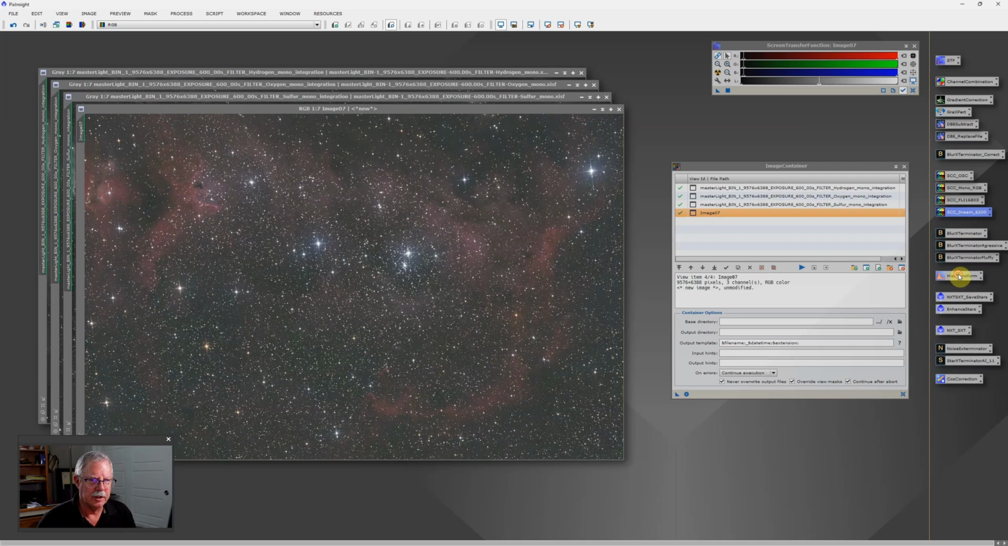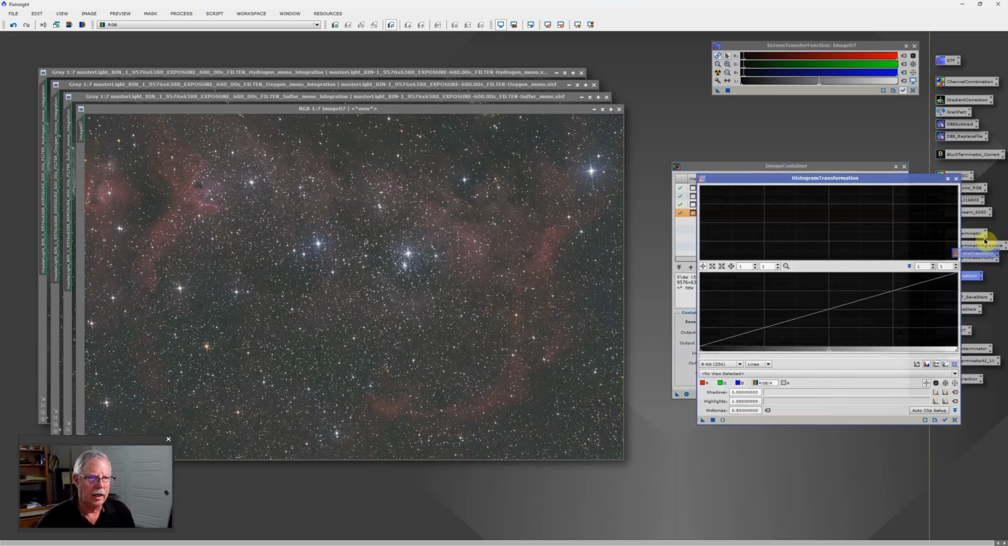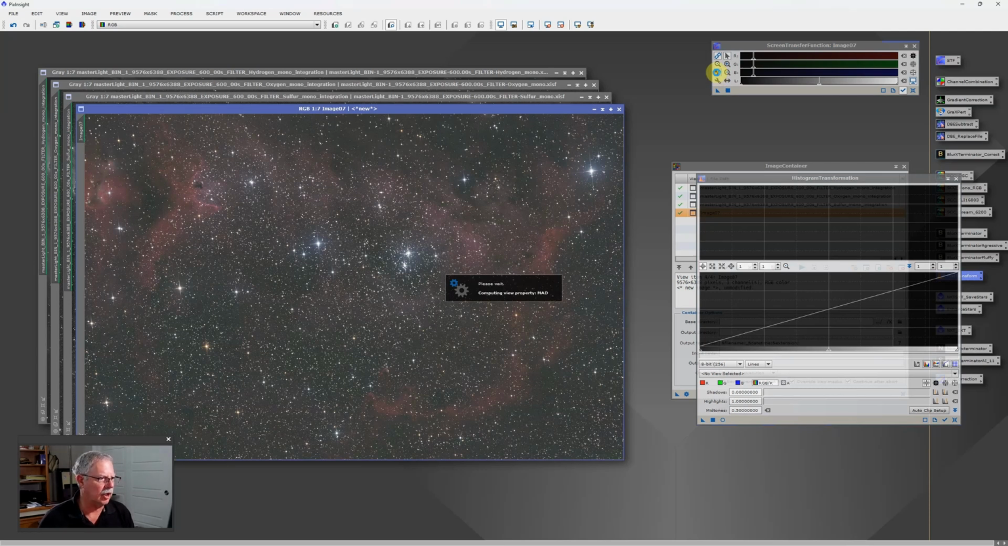So I'm going to open the histogram transformation tool, and if you're familiar with doing this, that's how you apply a screen transfer stretch. So we'll start with the color image and click the radioactive button to make sure we have a current view of it. And I find I usually need to fine-tune the stretch a little bit. So the right way to do it would be to use the little plus and minus zoom tools. And that lets you zoom in on the sliders.